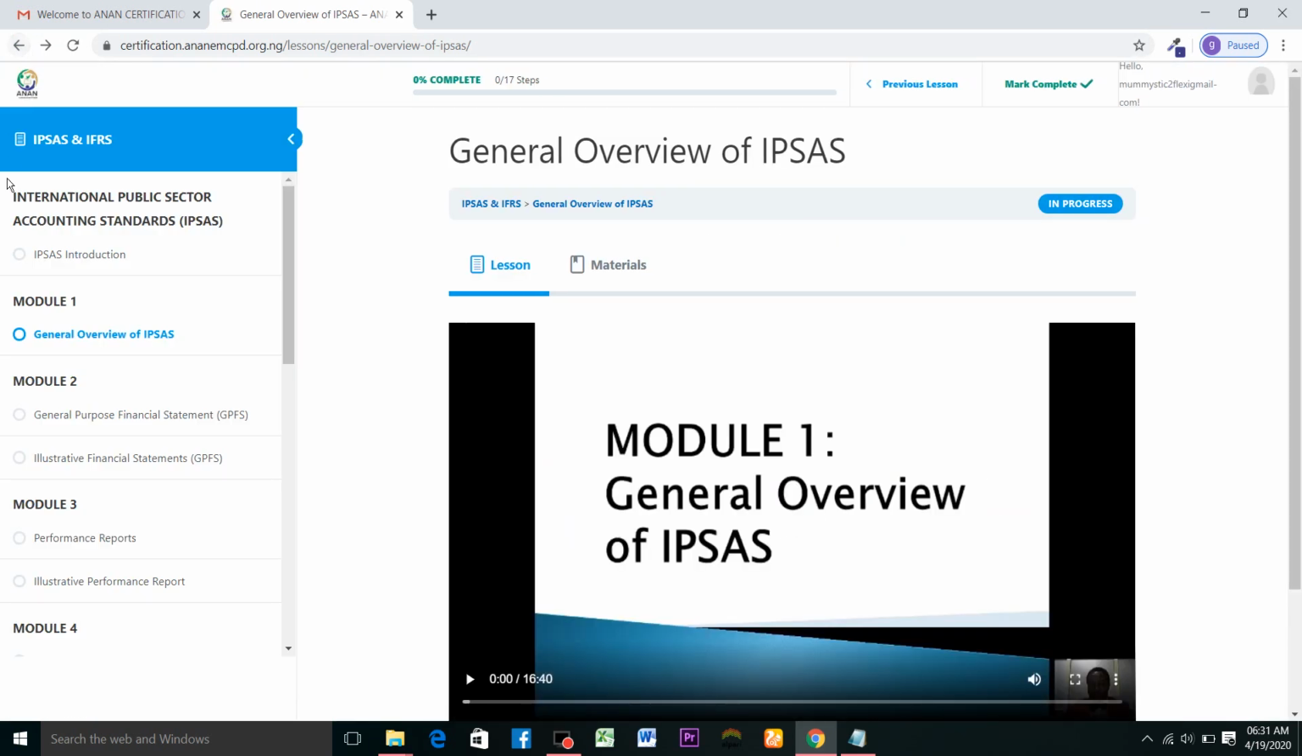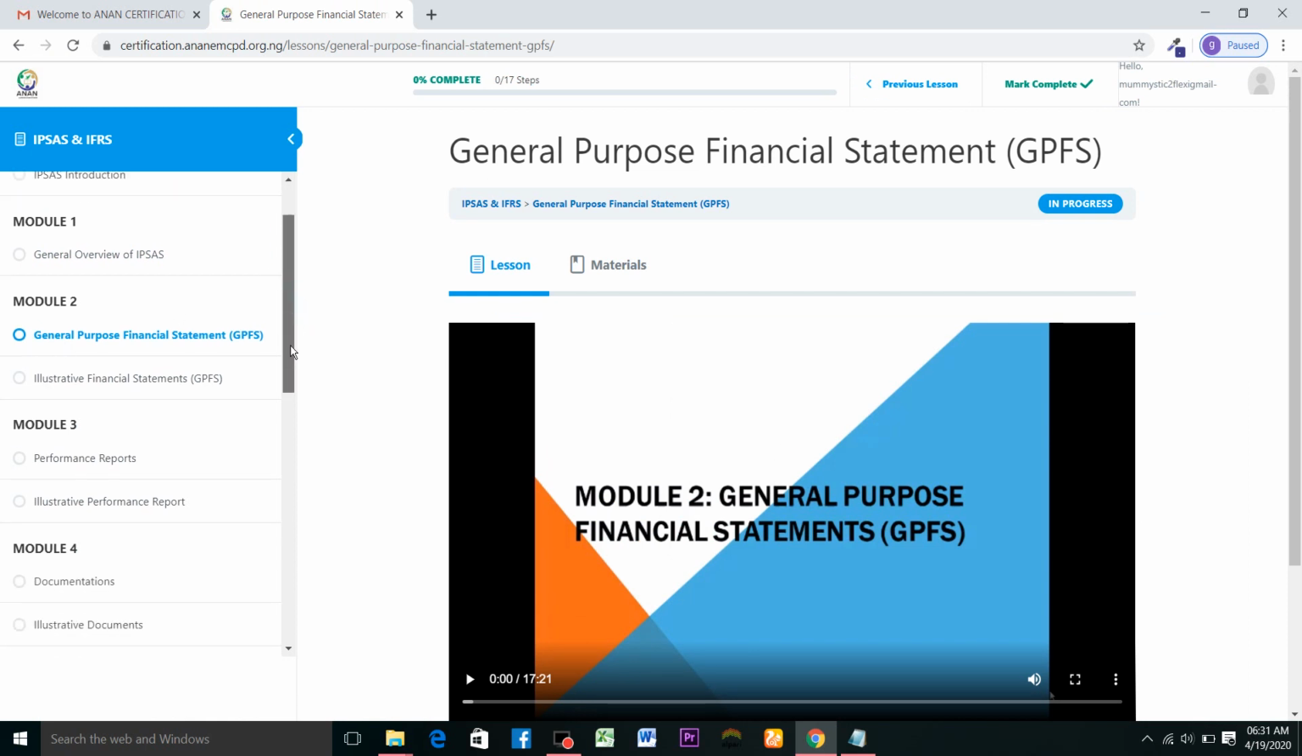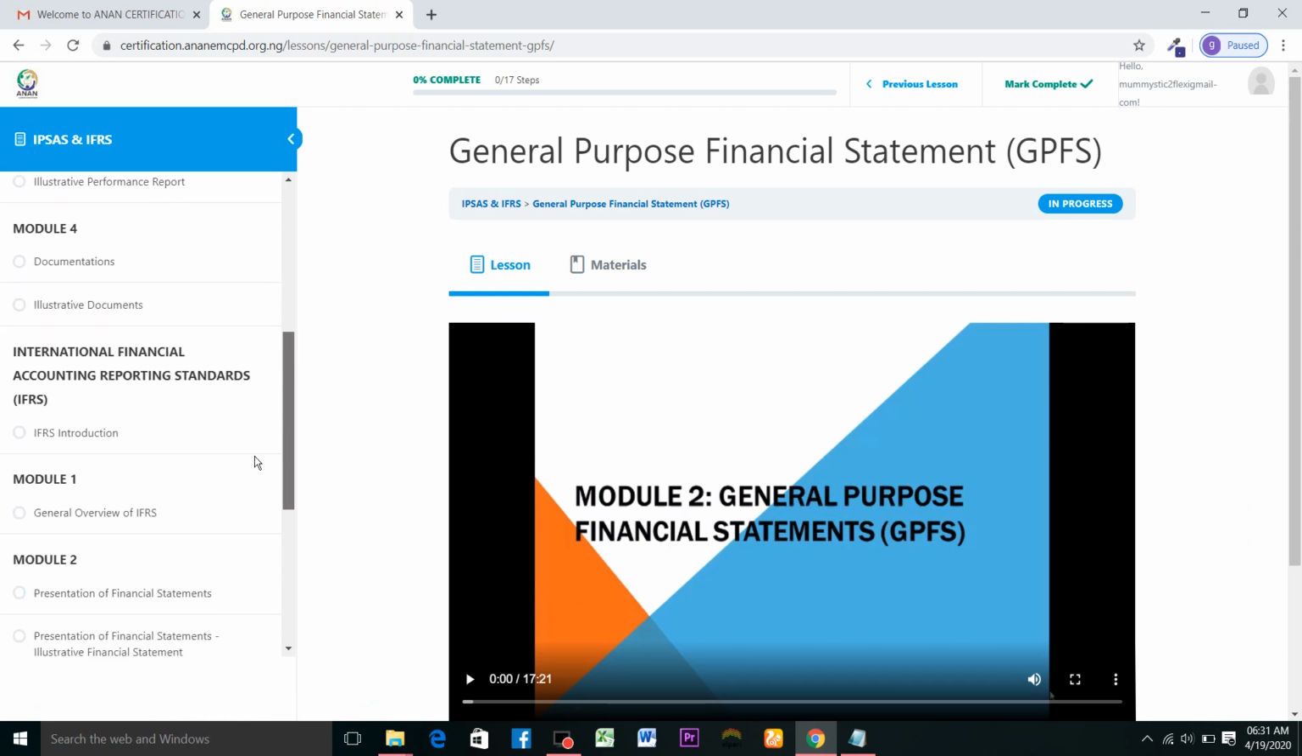Like I said, the course is free flow. I can move from one course to the other. If I want to take the general purpose financial statements, I simply click on this and it takes me there. Or I may scroll down and go to International Financial Reporting Standards. Clicking on this will take me to the IFRS introduction.